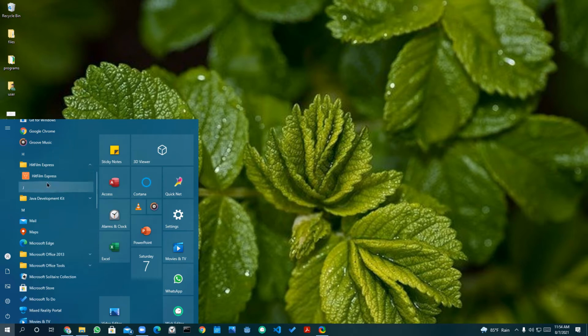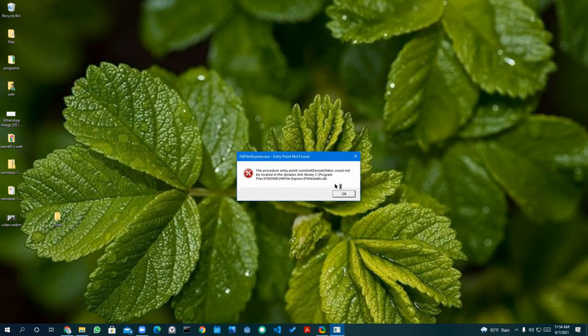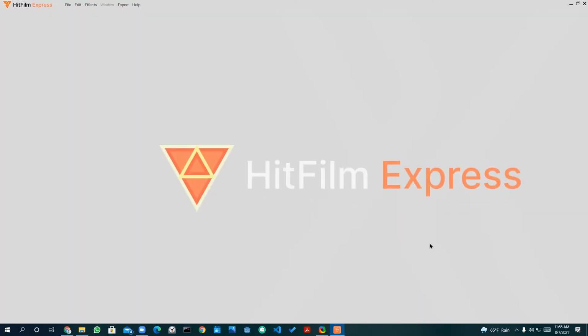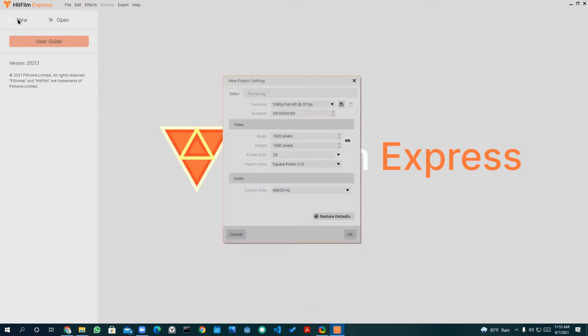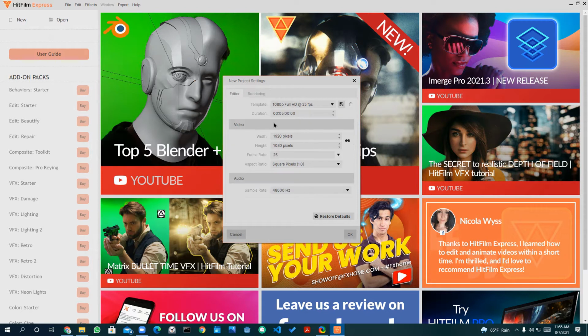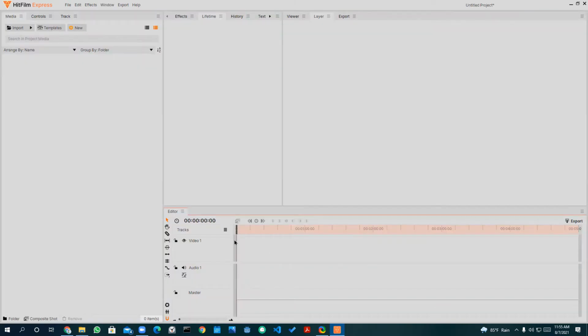First of all, I'm going to open this up. It's HitFilm Express. I don't know why this weird error message is coming, but after I click OK, it will open up. Then you click New here. These are all the rendering settings, so don't change anything. We're going to make a 1080p video, and click OK.